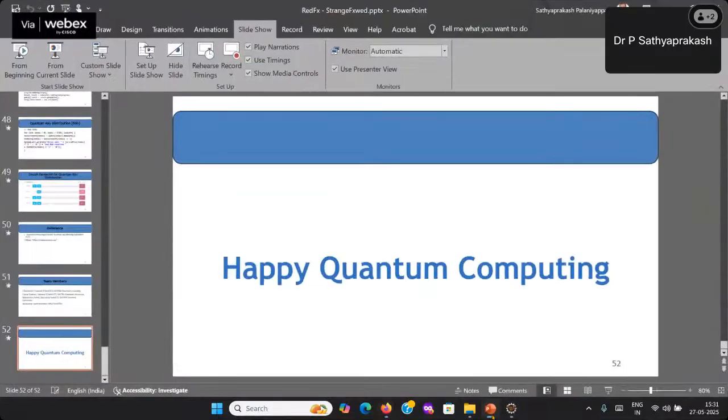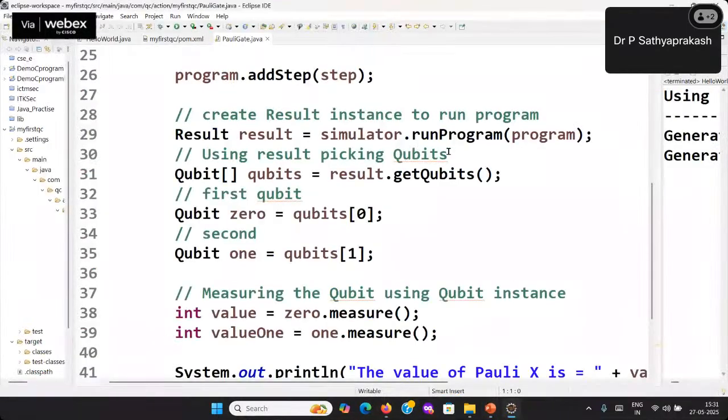Yeah. The code is visible. My code is visible.